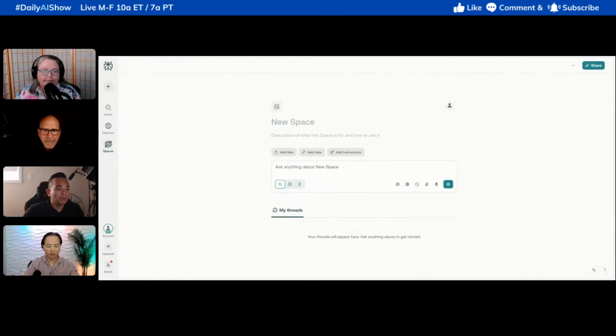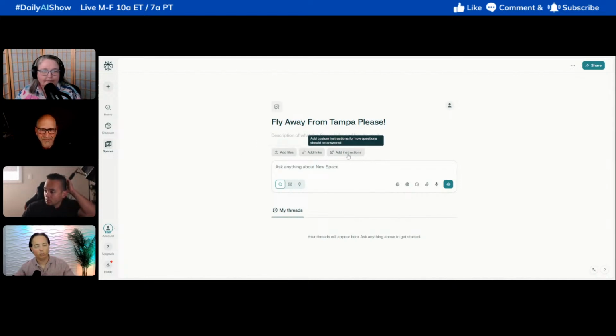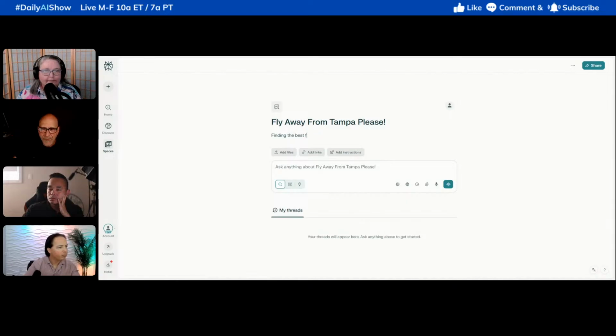We're going to fly away from Tampa, please. And we need to go here. Now we can add files. We can add links. Well, we don't have files or links. We could add a description here: finding the best flights from TPA to the world, right? And so on and so forth. So now we don't have files. I could if I had links and things I thought would be helpful.